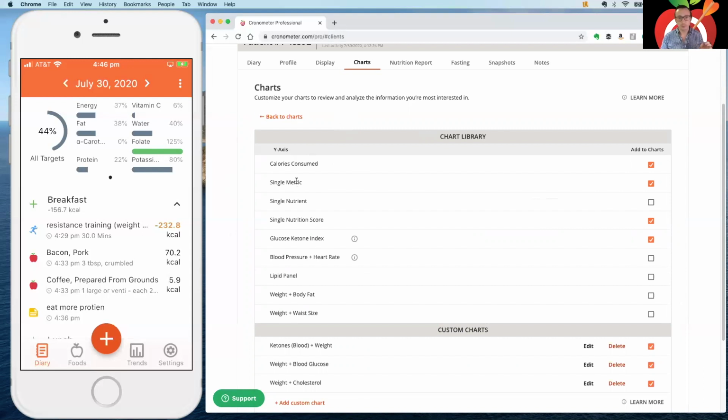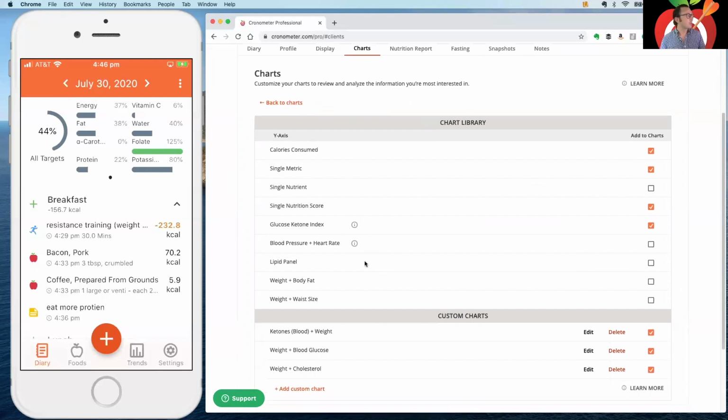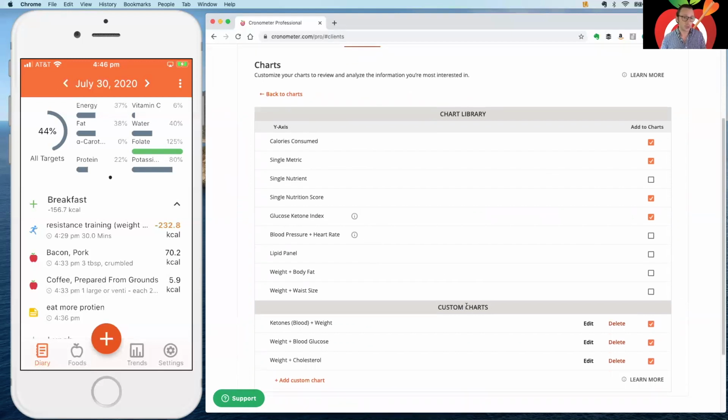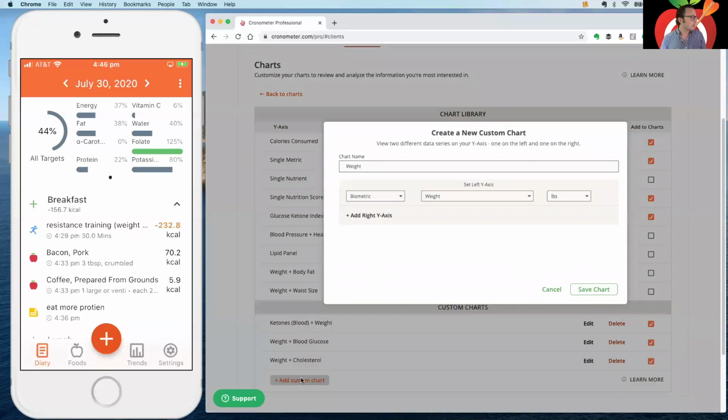A single biometric, like we were talking about before, any custom biometric or any of our standard ones. Single nutrient, so the nutrient average for the day. Nutrition scores, these are getting more specialized now. The glucose ketone index, if that's something that's interesting to you. But what's really interesting down here is you can actually create custom charts. So I can create a custom chart. I can add two different axes. I'll figure that out later.